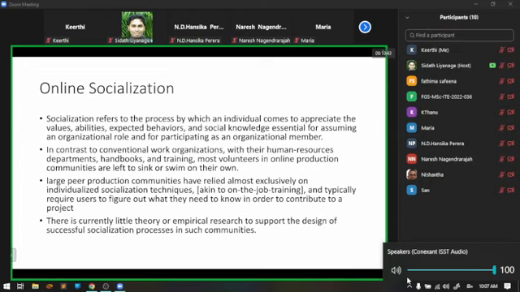Okay, if we start with this concept of socialization. Socialization refers to the process by which an individual comes to appreciate the values, abilities, expected behaviors, and social knowledge essential for assuming an organizational role, for participating as an organizational member. This is the textbook definition of socialization that we are referring to.